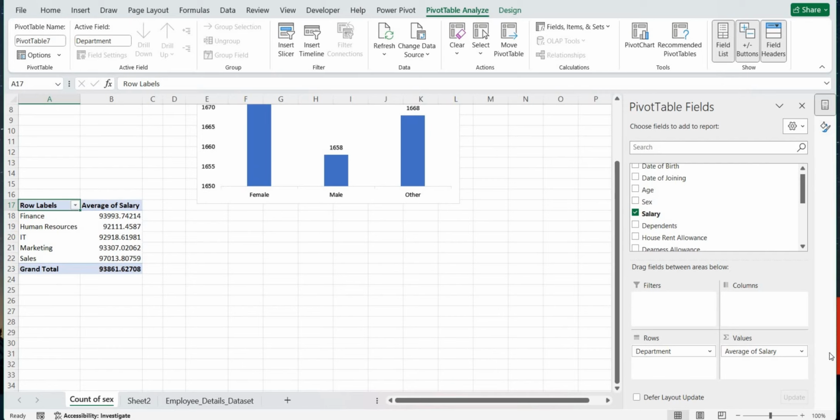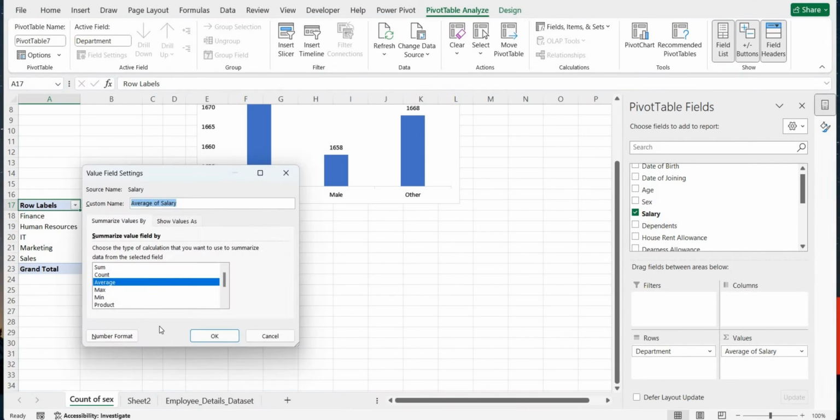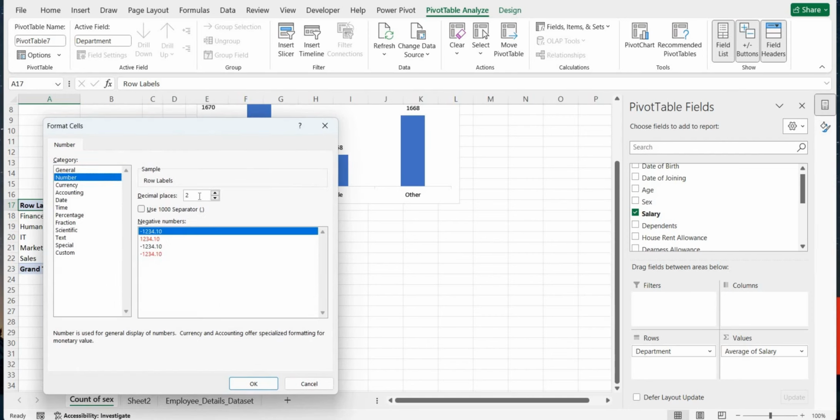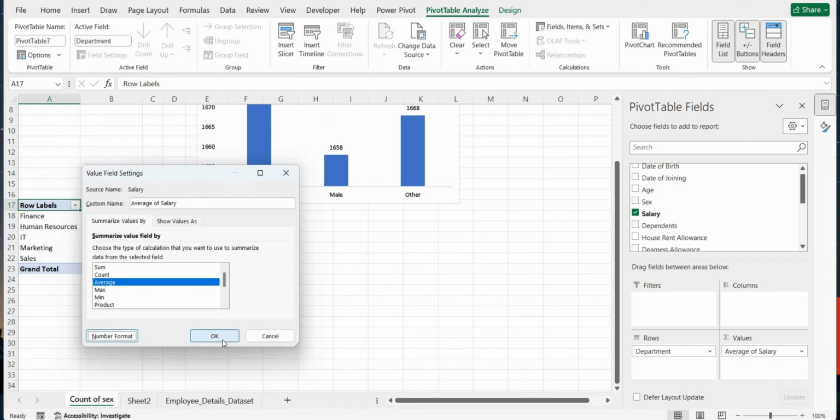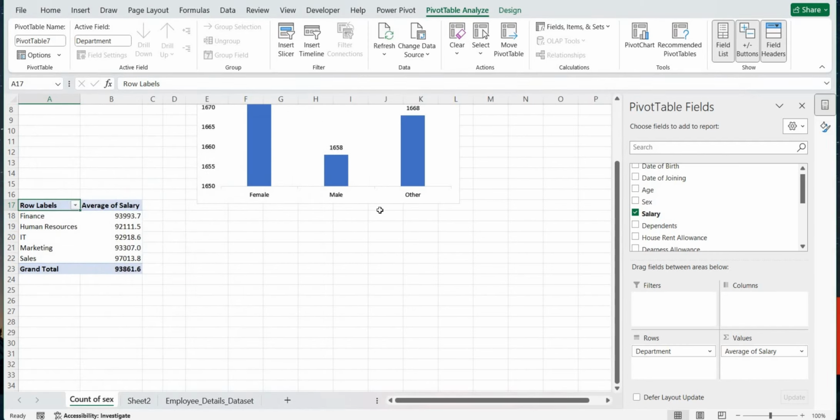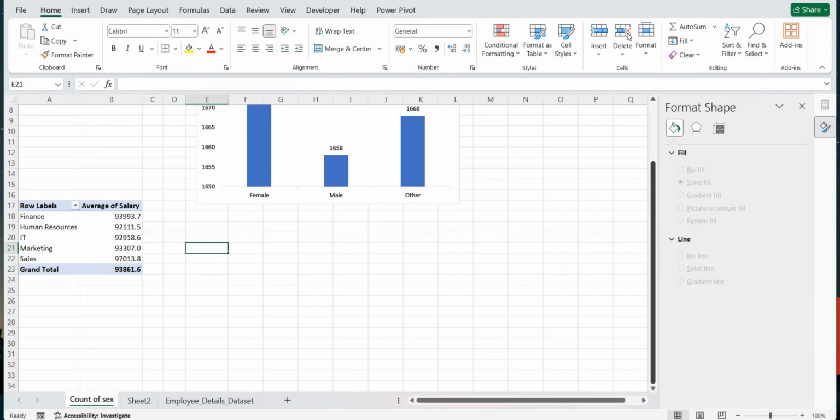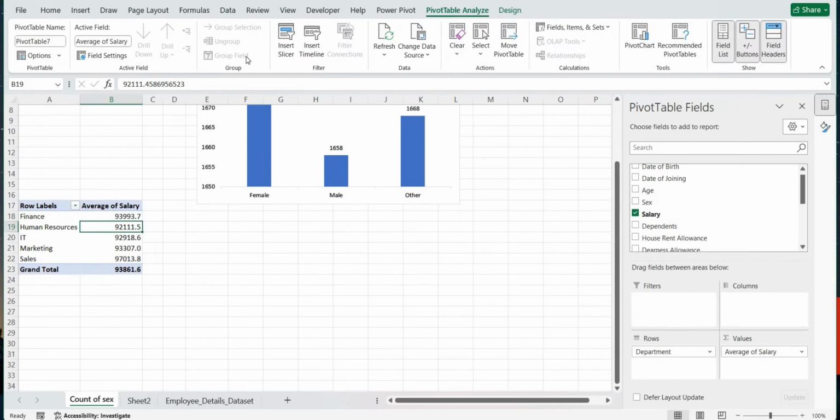So now we have average of salary, and you can reduce the decimal places. So let's reduce decimal places to maybe 1. So let's click OK to reduce our decimal places. So you can do all those things there, and it's still on that same worksheet. So now we can create a chart for this.